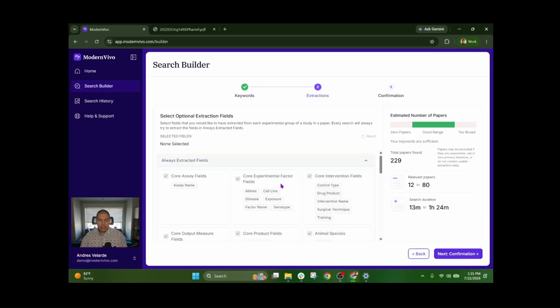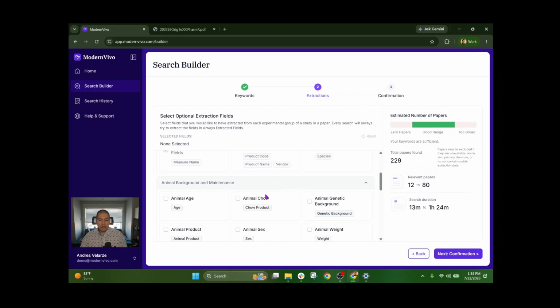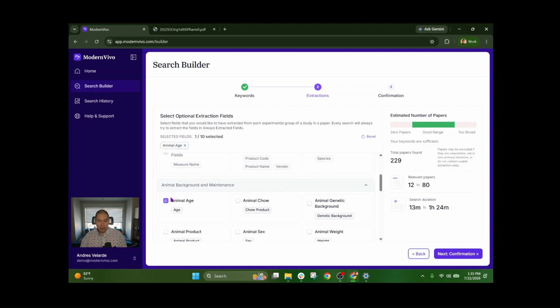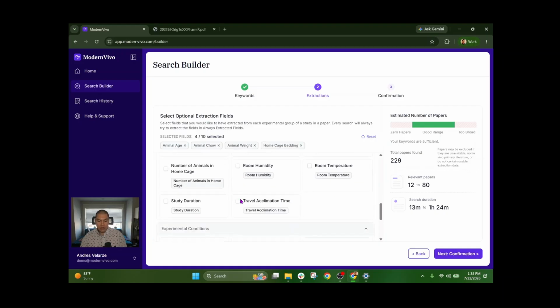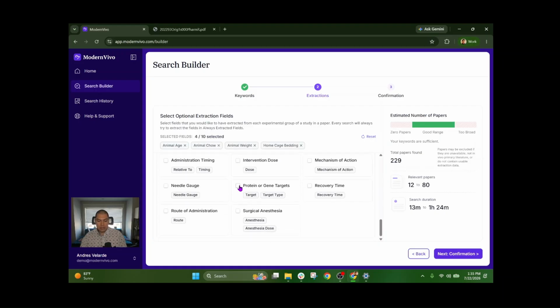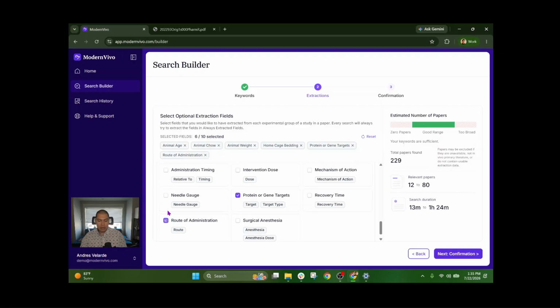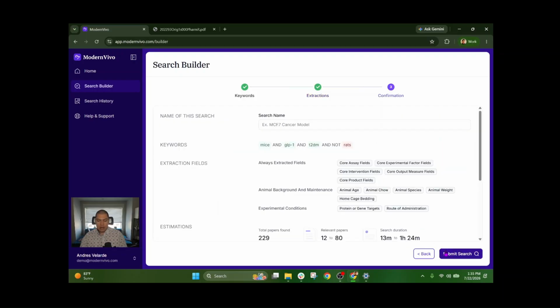extractions. This is where you can select up to 10 fields regarding information on animal background and maintenance, like animal age, chow, animal weight, and so on and so forth. Or you can select fields for experimental conditions, like protein and gene targets, route of administration, so on and so forth. Finally, we give your search a name, in our case, GLP-1 type 2 diabetes mellitus in mice.